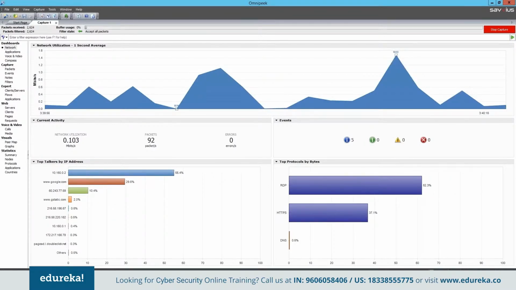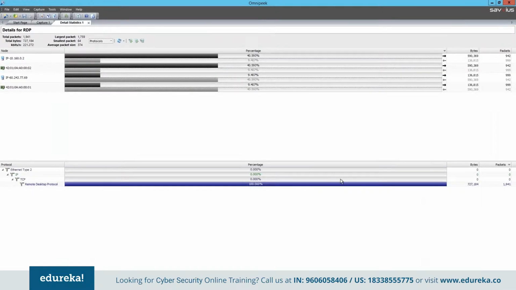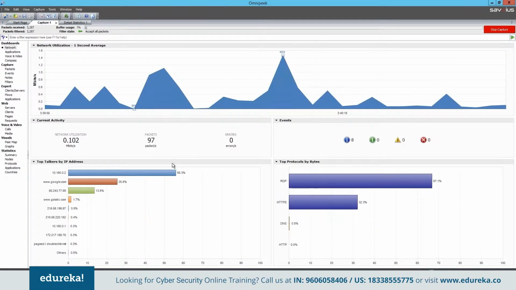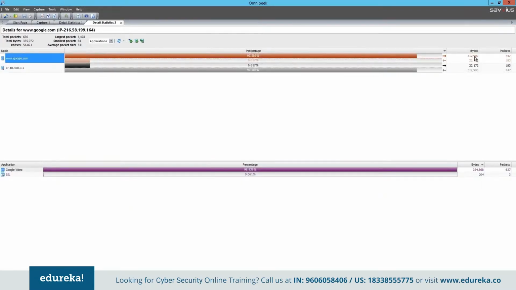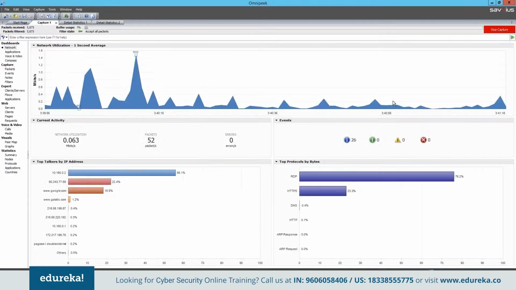It's also capturing my RDP. RDP is nothing but remote desktop protocol, which I use to connect to the server. The server I'm working on is hosted in a cloud environment, and I connected to it from my laptop. There was traffic identified on google.com. Totally around 312,900 bytes were captured in this session. It's still monitoring the network activity.